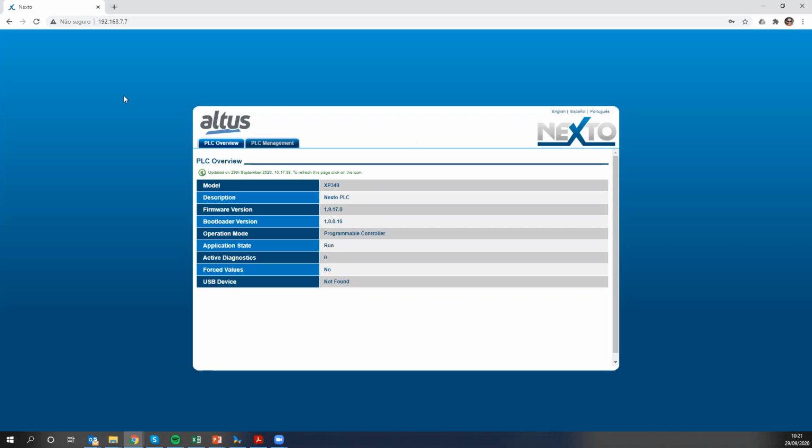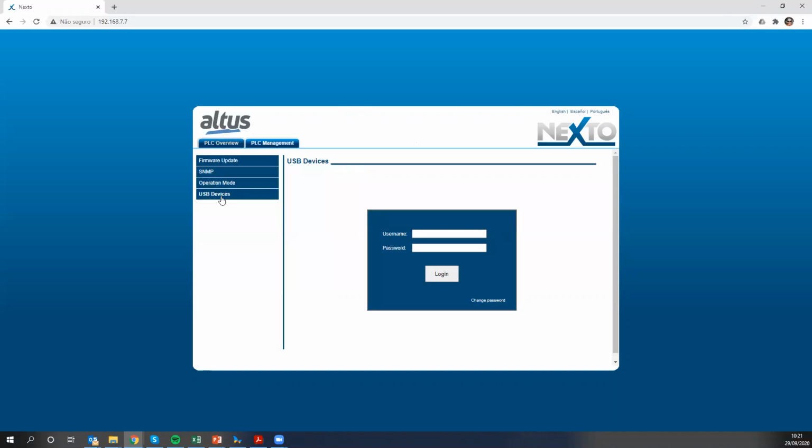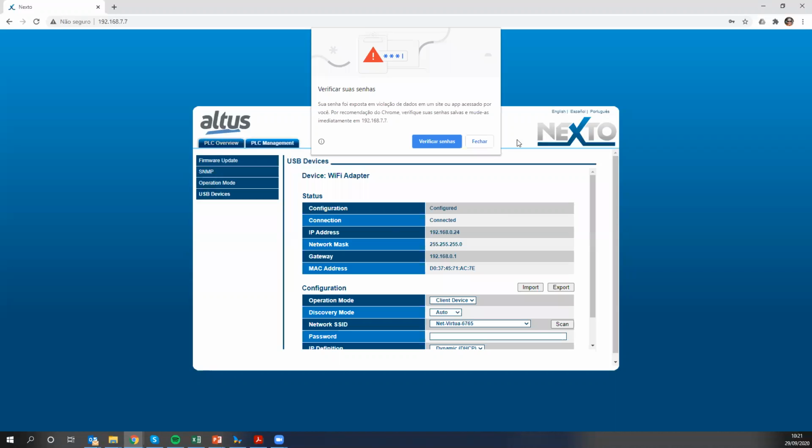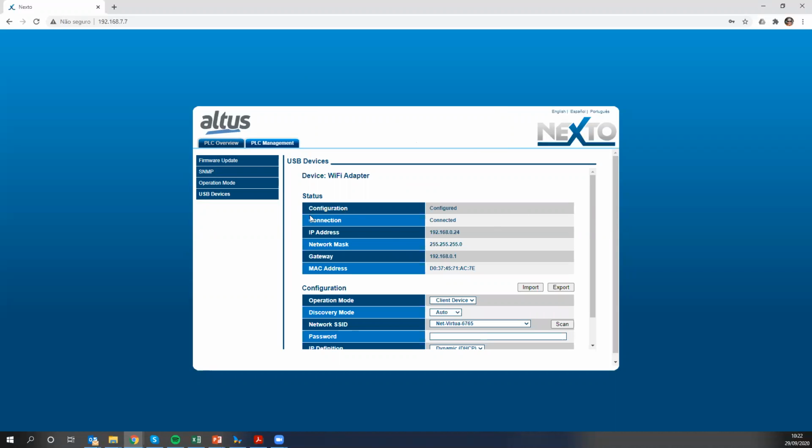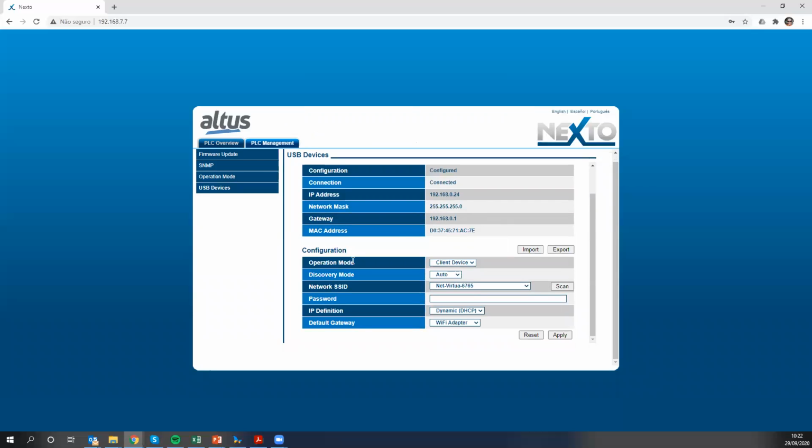So I'm waiting. Okay. Let me just update this. So here you can see the USB device, Wi-Fi adapter, and to connect to the network, we use the management tab here with the same. So here you can see that this Wi-Fi that I have in my hands here. It's connected. The IP address, it's in my network here. So the IP address, the MAC address, and this is the configuration.